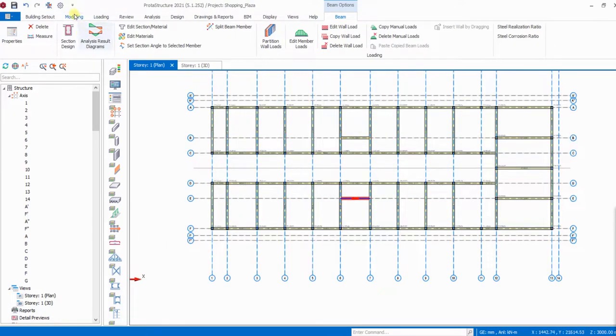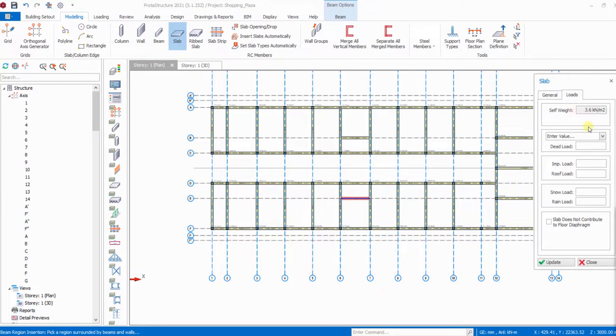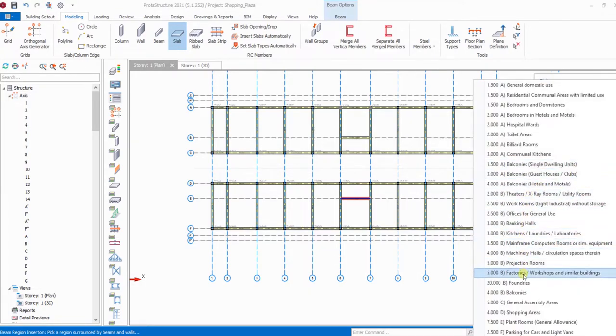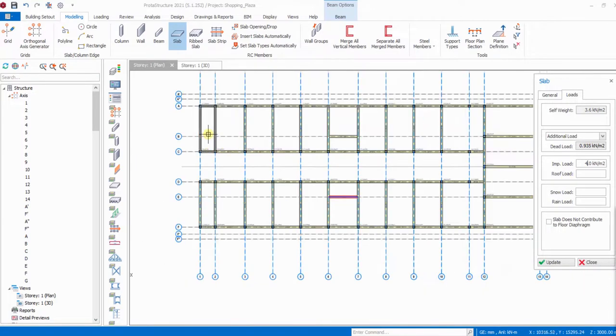Okay, so we go to slab. Our slab thickness 150 thick, cover 25, that is okay, right? Then the loading, so this is the self weight. So we go to the load we created, additional load. So we click on that, slab additional load. Then the loading, of course, we know the purpose of the building. So it's a shopping plaza. So we go to shopping area, click on that. So we put our slab.